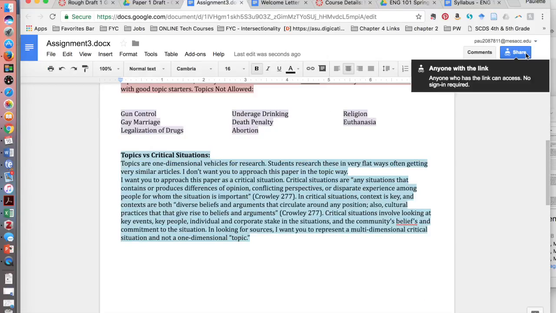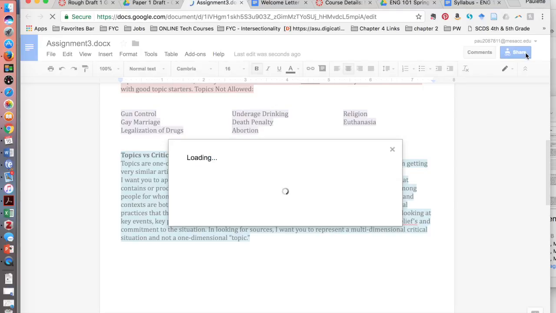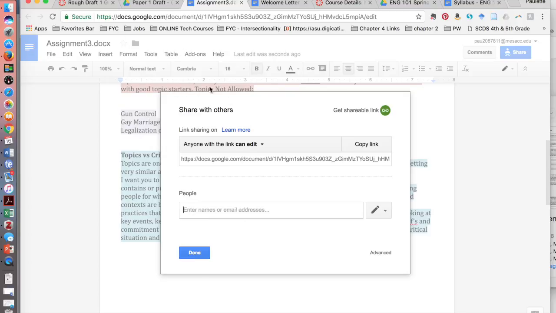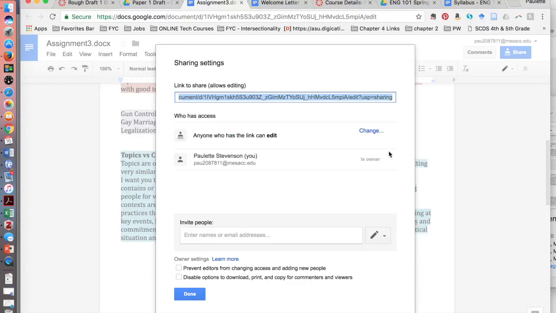The other thing you need to do is check out the sharing. Anyone with a link who has access. This is a way to share the document. It needs to be accessible, and it should be, but you just need to check that out. It should say anyone with the link can edit. If not, you can go into advanced and set it up.